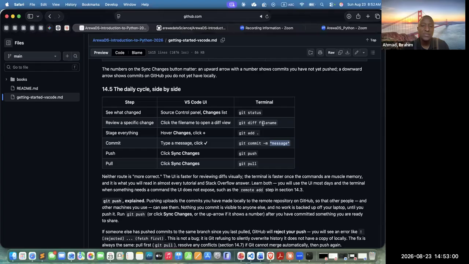You may be wondering what is the difference between git status and git diff. Git status just gives you an overview of all the files that have changed, while git diff gives you what changes in a single file. You have a copy on your computer and a copy on GitHub, so it shows you the difference between the two. It opens the file and shows you exactly the difference, so that's why you have to add a specific file name. But status just gives you an overview.